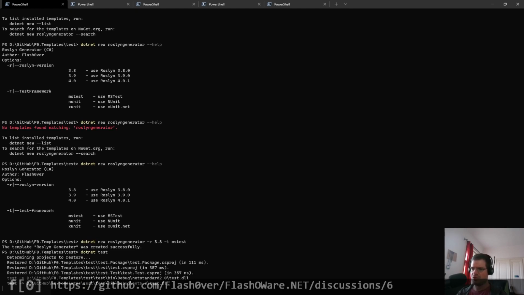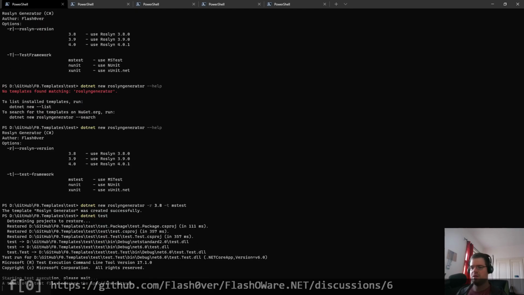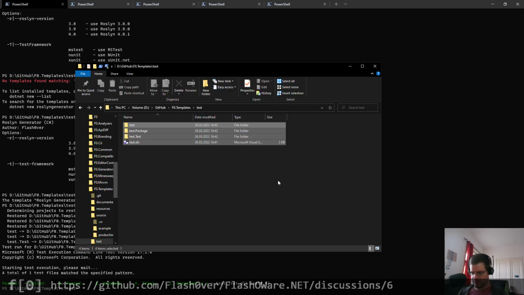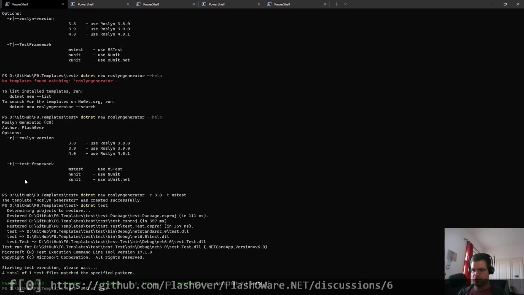I will not be testing all 6 permutations now, but let's do another combination with deleting the output and trying to create a 4.0 with NUnit.